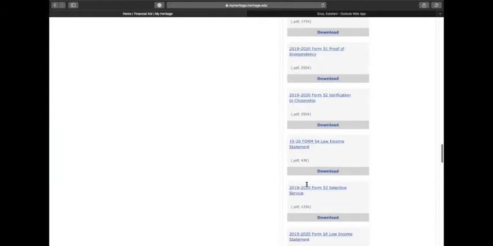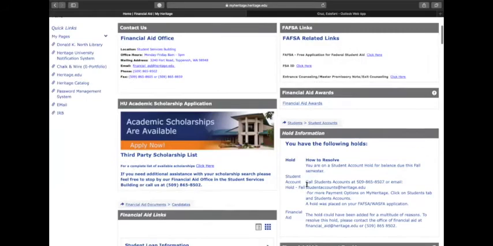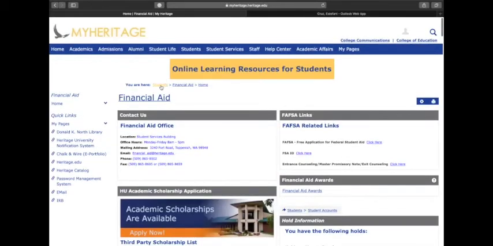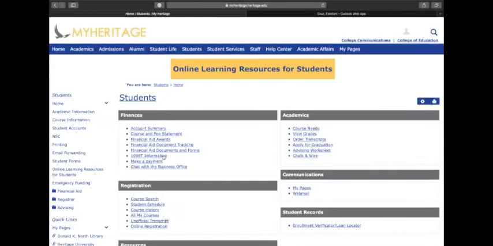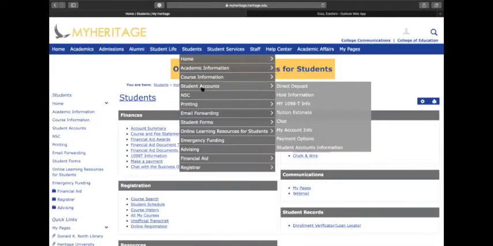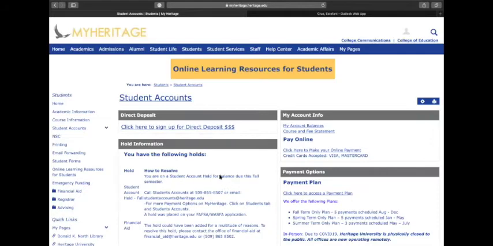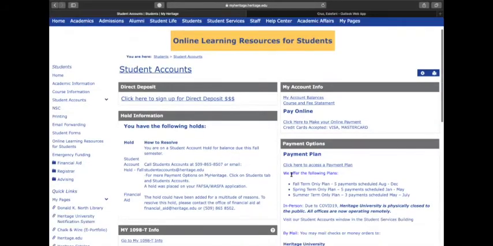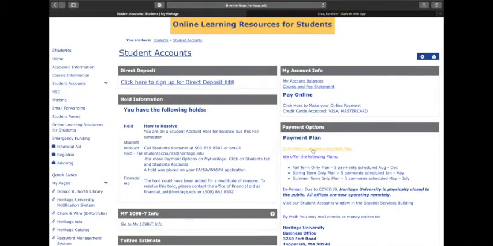And then, Stephanie, if you go back to the student tab and then go back to student accounts on the top, and on the right-hand side, let's show them how to make a payment. Here. So this is the website where you can make a payment to Heritage University if you do have a balance.